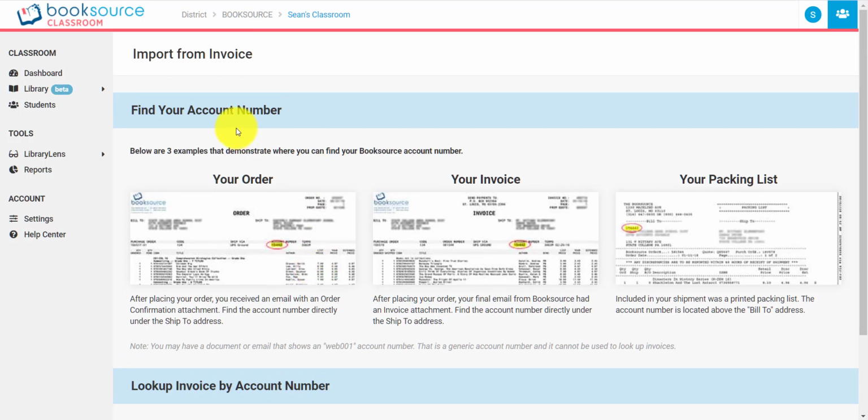Now, the cool thing about using the invoice import is that since you're buying from Booksource, you know that all your books are Booksource verified.